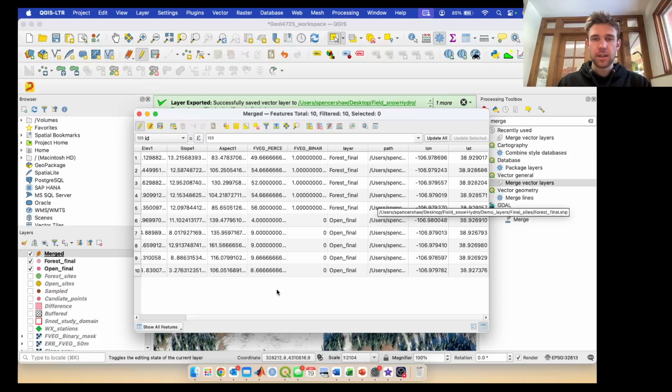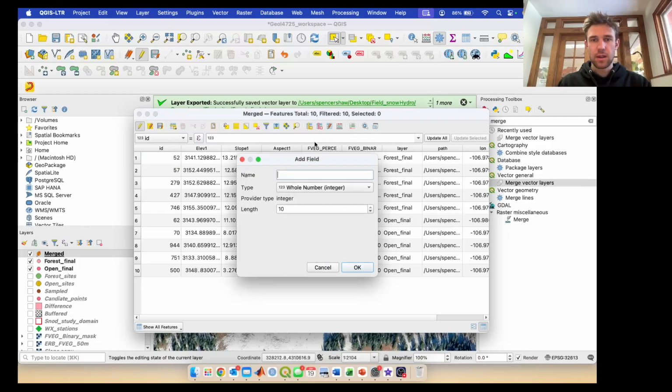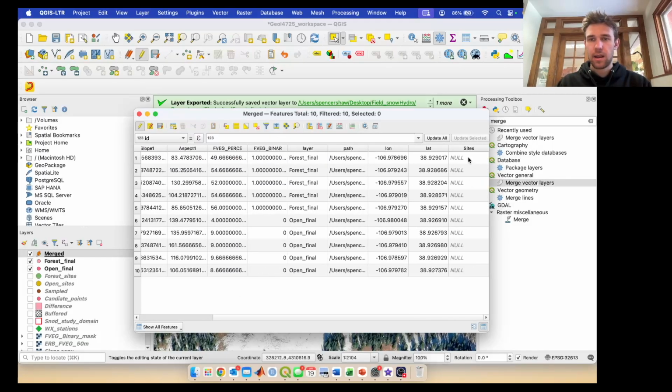The next thing we're going to do is add in the names of the sites that we want to sample. So your pencil icon should be highlighted. That means you're editing. And go over here to create a new field. And I'm going to call this one sites. And I'm going to make this a text. This will add sites over here.